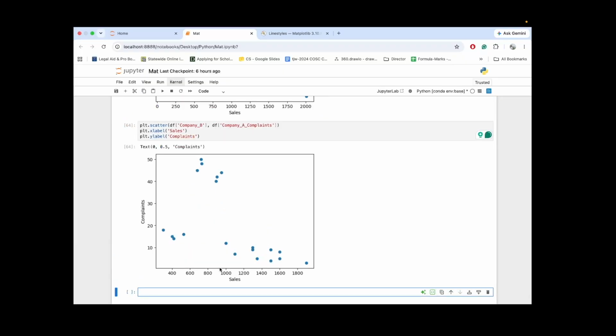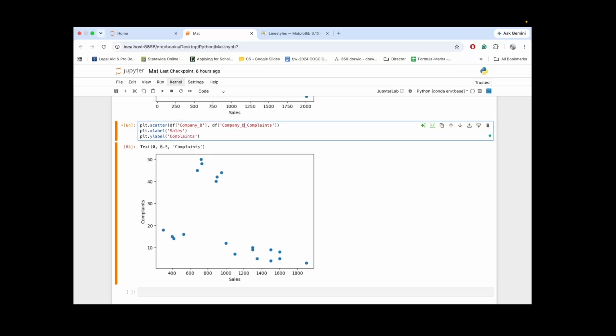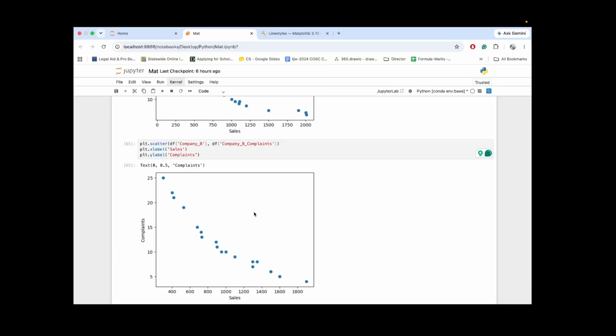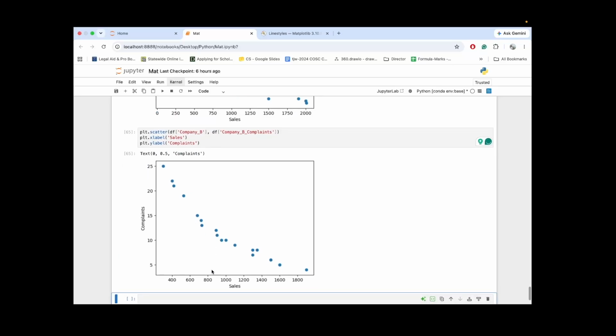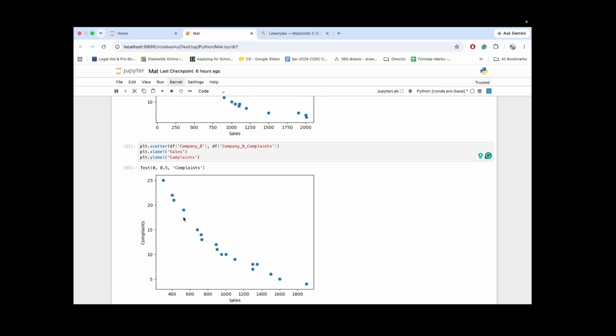For company B, there is slightly a different pattern. That's company B sales. Oh, that's the problem, because you also need company B complaints here. And for company B, similar trend, we can find that if we have more complaints, then there are less sales.